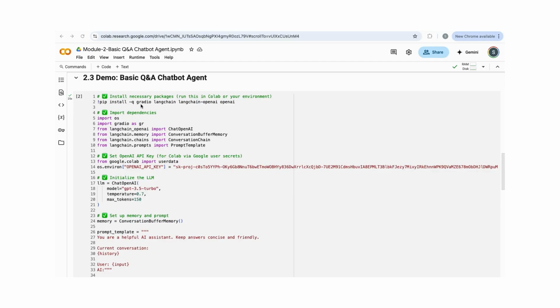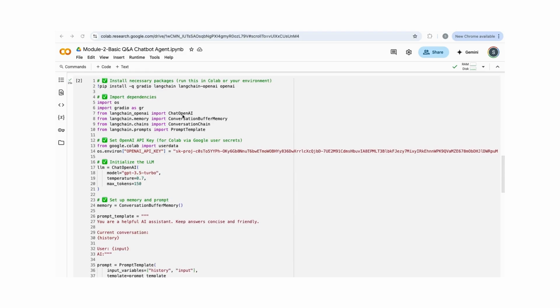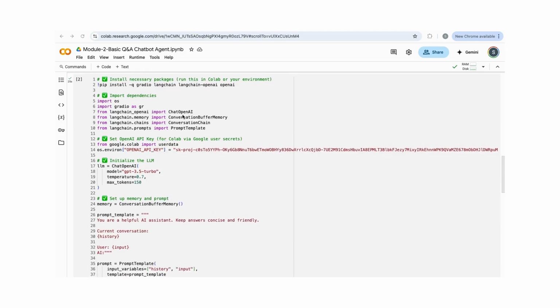First, we need to install some required libraries. For this demo, we are going to use Gradio for the user interface and Langchain for building the chatbot pipeline. Make sure you run this installation command in your environment, the Google Colab Notebook environment, and set this up.